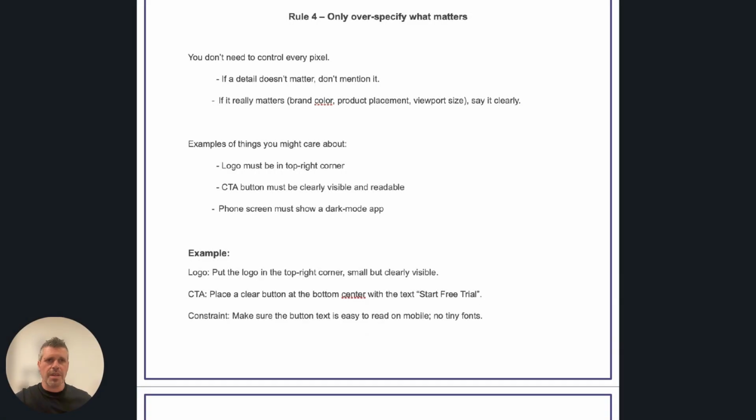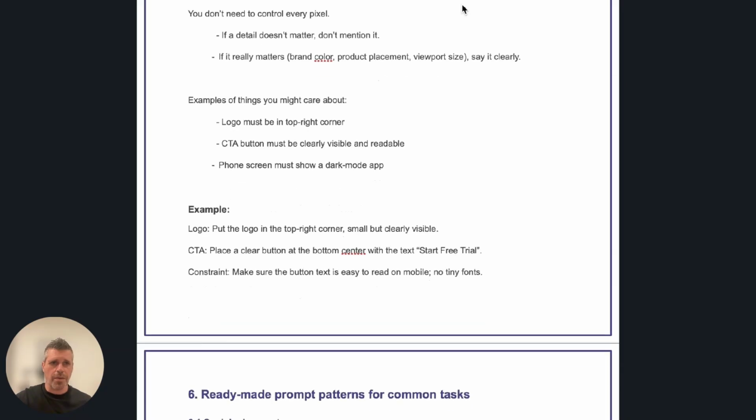The fourth rule is don't waste time describing things that don't matter. Focus on the details that really do. This is for when you're editing. So things like where the logo should be or what the color scheme is, where the text should sit, what font it should be, and leave the unimportant stuff up to the model.